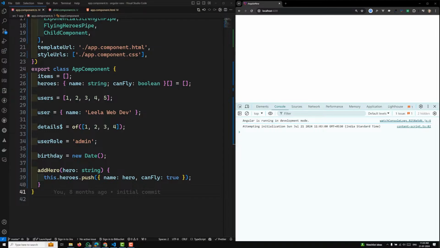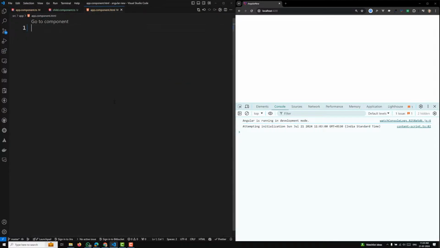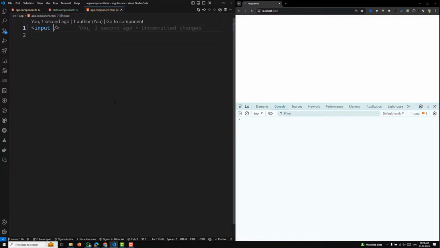Or otherwise for a web component. So these are the different ways which we will be using. For example, let's say that I will go here in our app component. So here I will be having an input variable, let's assume. So input, this is our input variable. And here you can add a template reference variable.